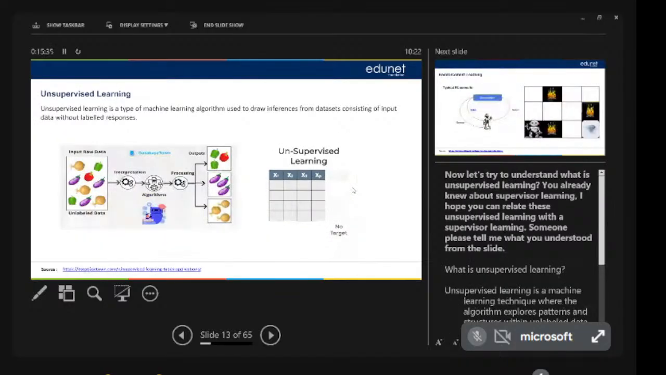Then what do we have? Unsupervised learning. What is unsupervised learning? There is no target, meaning no label. If we are working with no-label data or no-target data, that's what we call unsupervised learning.